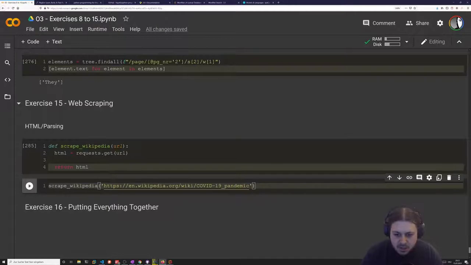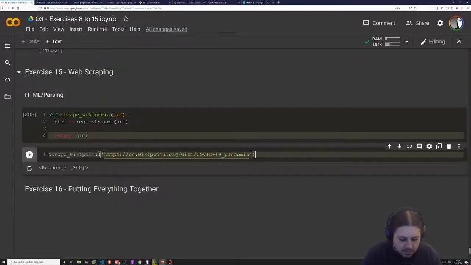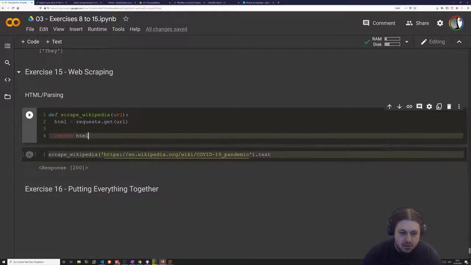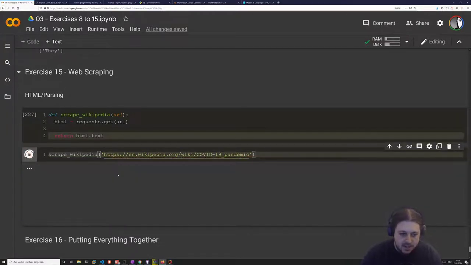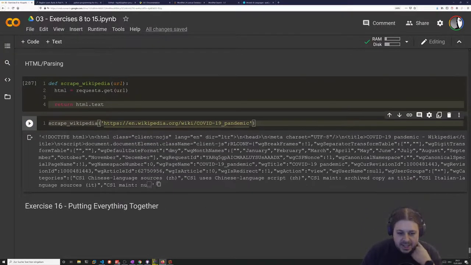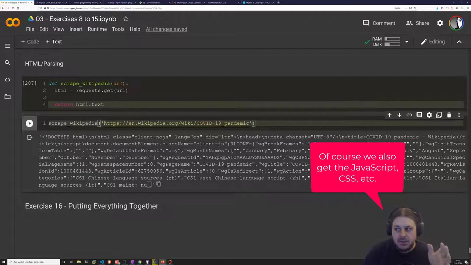Let's say we want to look at the COVID article. We only get a response. A 200 response is fine. We got something. We can also now return the text. So let's do that. Oops, I now did it twice. And if we now run this, we will get the HTML code. And HTML looks very similar to XML of that Wikipedia page.